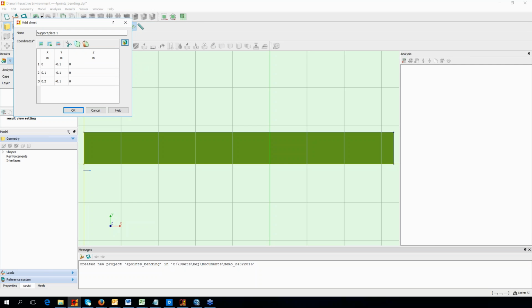Of course, you can also click directly if you know exactly the position of your node. That's really up to you. You have the choice to click or to enter directly the coordinates of your points. You can also, if you have an Excel sheet with a list of points, copy and paste directly into this dialog box. Here is my support plate.